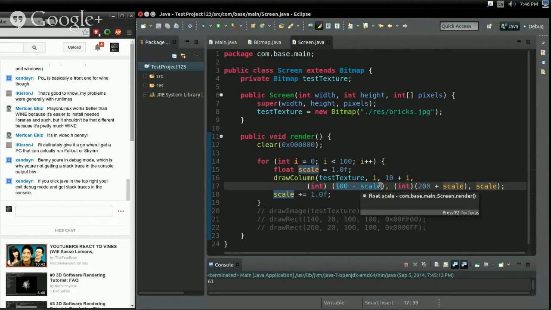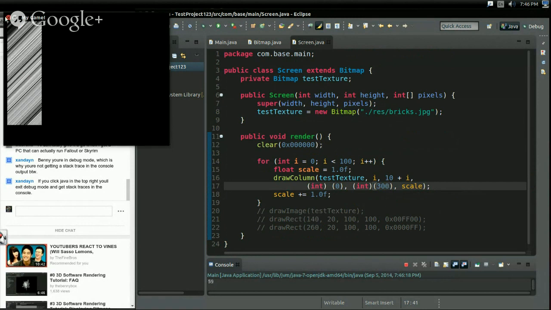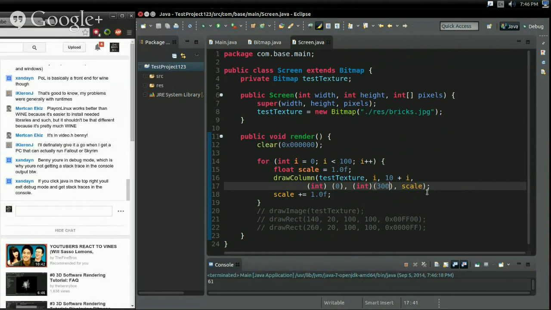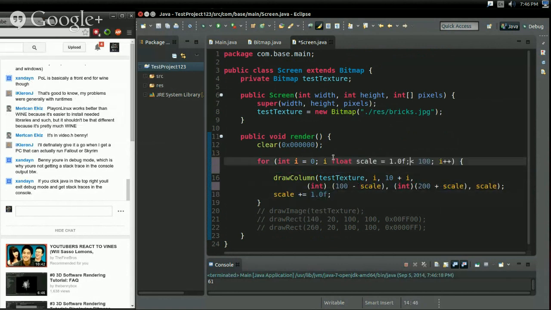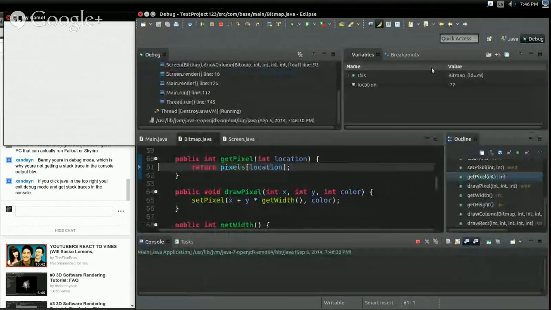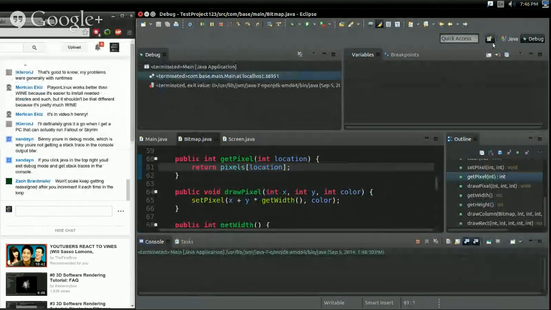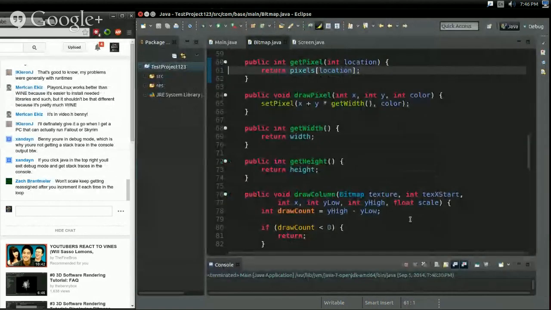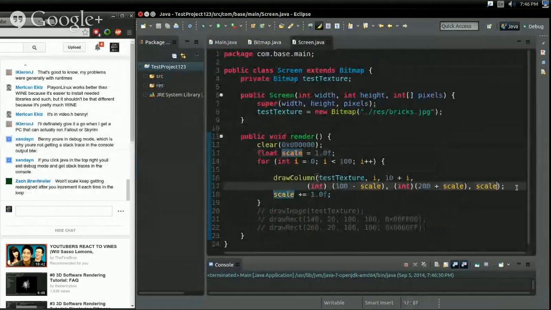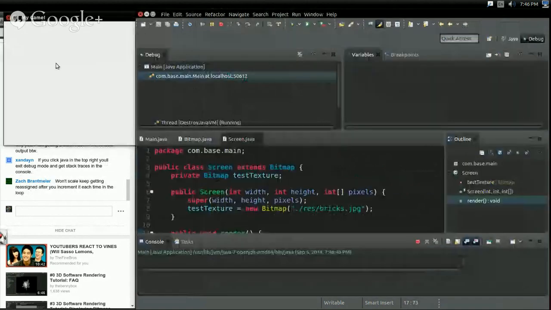So what if I make this 0 to 300, just hard-coded? Okay, now it works. Oh, I know why, because I didn't declare it. Yeah. I have to declare scale outside the loop. And it crashes. In fairness, that's probably... Yeah, you're right. I just noticed that. So let's say scale over something like 10.0, because I'm pretty sure that's the issue. It's just the scale's getting too big. Or not.